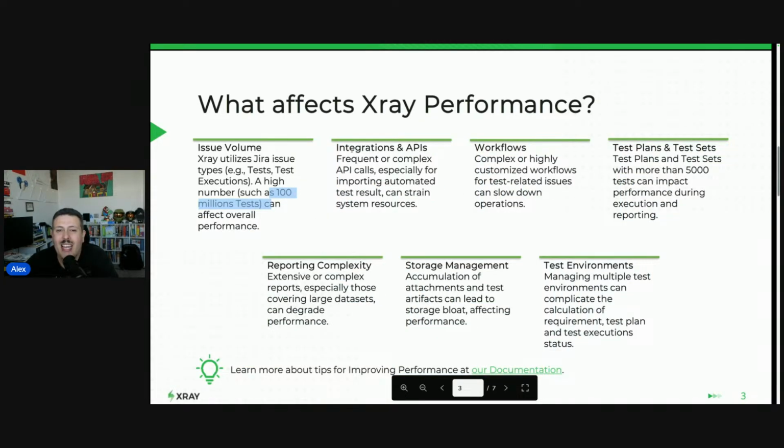Integrations and API: frequent or complex API calls, especially for importing automated test results, can strain system resources. Workflows: complex or highly customized workflows for test-related issues can slow down operations. And then test plans and test sets with more than 5,000 tests can impact performance during execution and reporting.